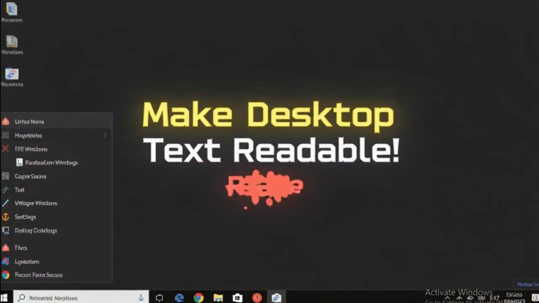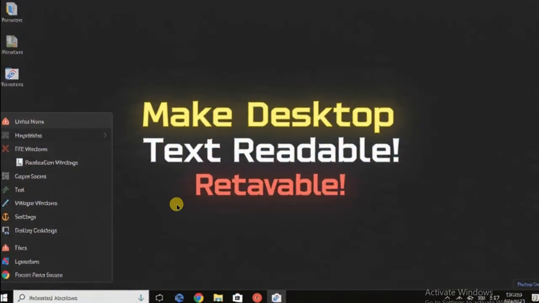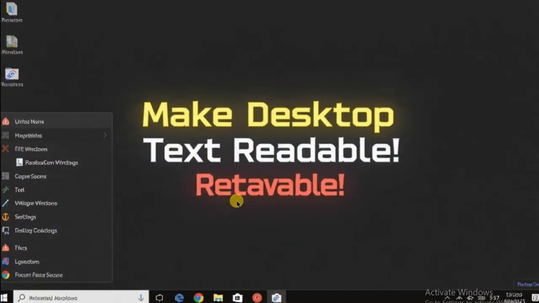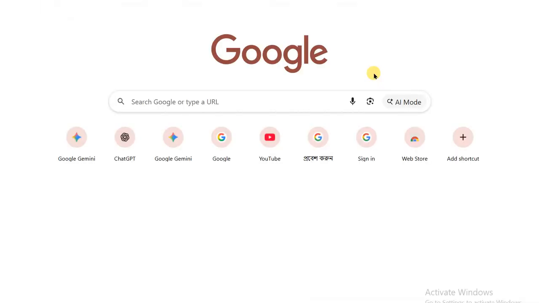This is the final video to make your desktop icon text black and easy to read in Windows 11, and it's simpler than you think. Are you tired of struggling with icons that blend into your wallpaper or fade into the background? This happens because Windows 11 sometimes uses light text on certain backgrounds, making it hard to see.